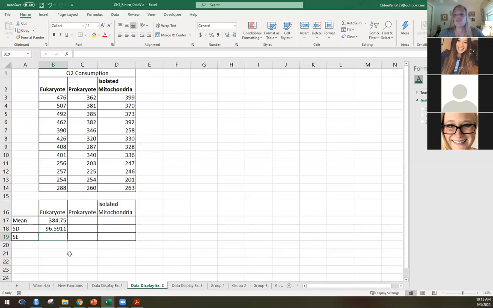Okay, so then we're going to do standard error. Standard error is standard deviation divided by the square root of your n, your sample size, basically. We're first going to put an equal sign, and we're going to start creating our little calculations. So we're going to do standard deviation on the top, the numerator. So we're going to select our standard deviation. Then we're going to put a divided by.